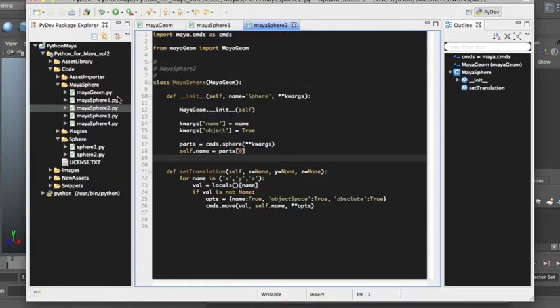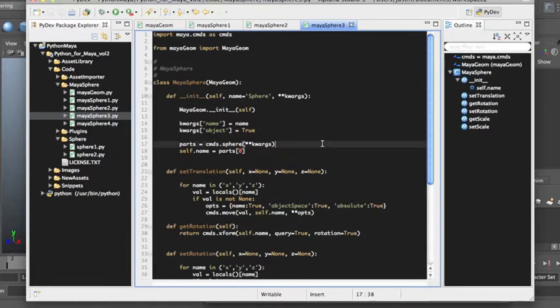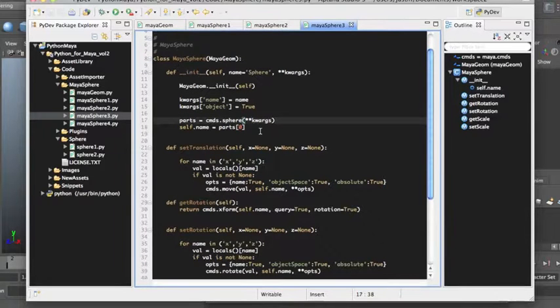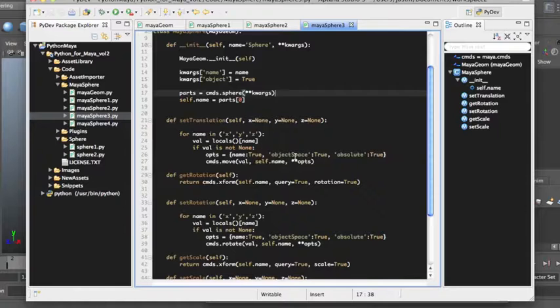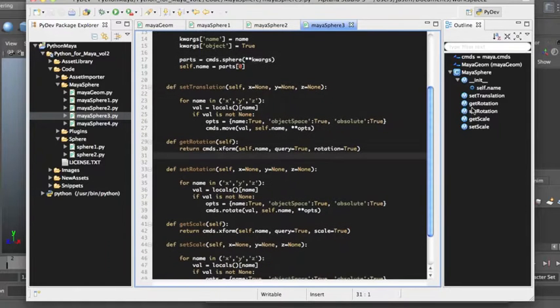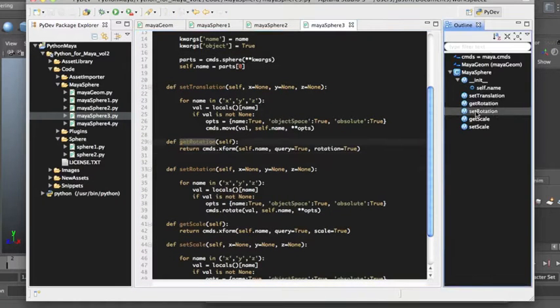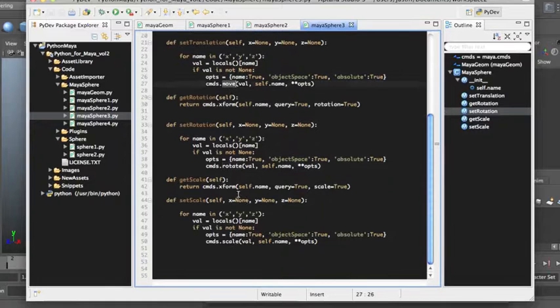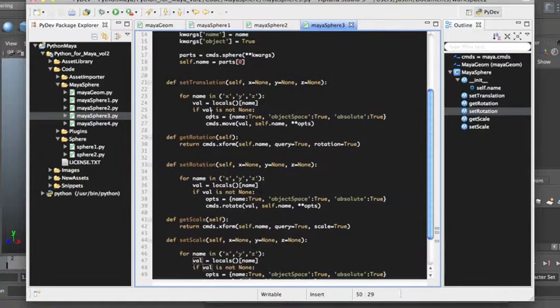All right, so let's open up the third version. And all we're doing is just adding more and more functionality. This is all the same. The set translation is the same, but now we added get rotation, set rotation, which is very similar, except now it's calling commands rotate instead of commands move, and scale, which is calling transform and scale. They're very similar, but now we have three things we can apply.